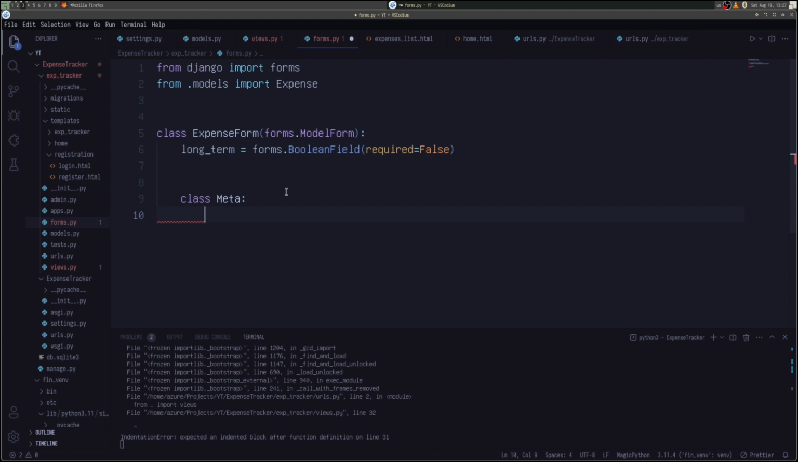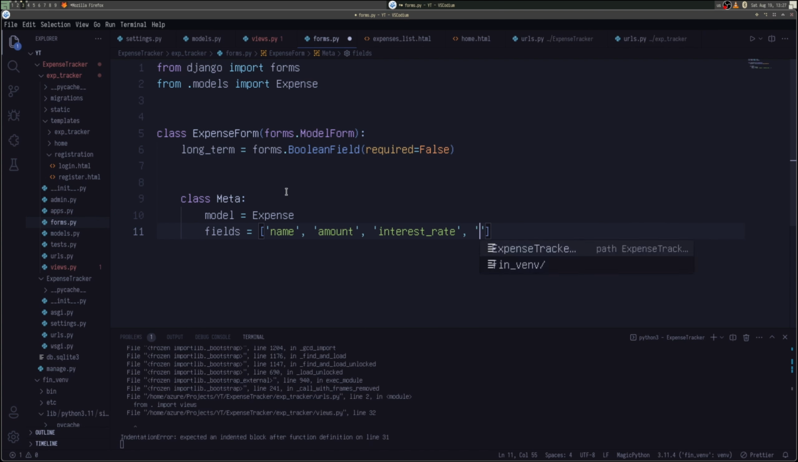In this meta class, we'll have our model as expense, and fields for that model. We had name, amount, interest rate, date, end date, long term. You can store this in any order you like.